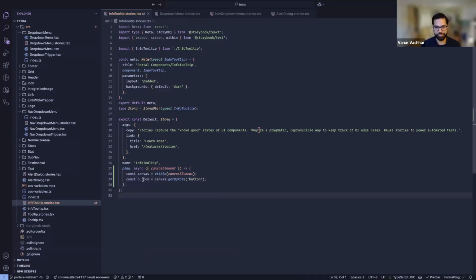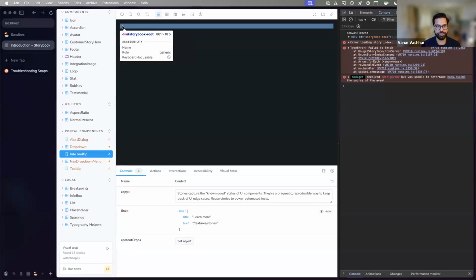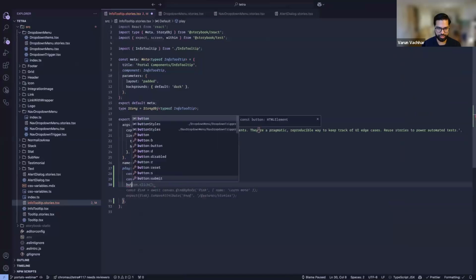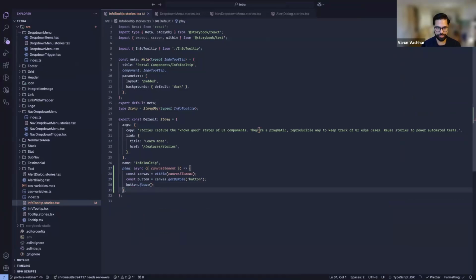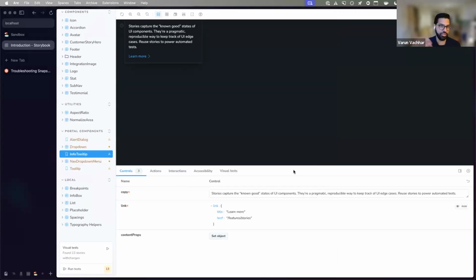Within the story, this is the button, this icon. If I inspect this element, you'll see it is in fact a button that renders an icon inside it. And then the last thing I need to do is actually call focus on it, because that's what triggers the tooltip. So if I do that now, you can see that suddenly, when I go to the story, the tooltip is highlighted.